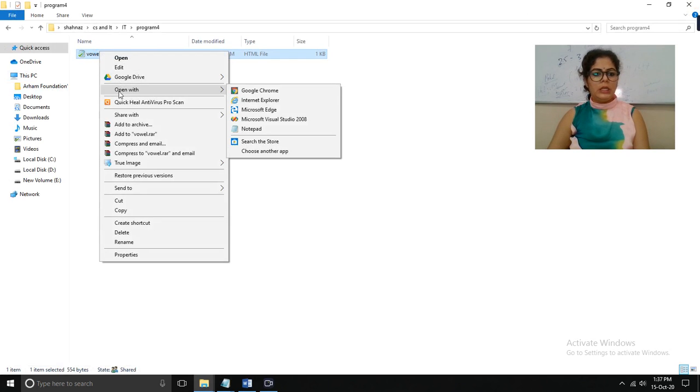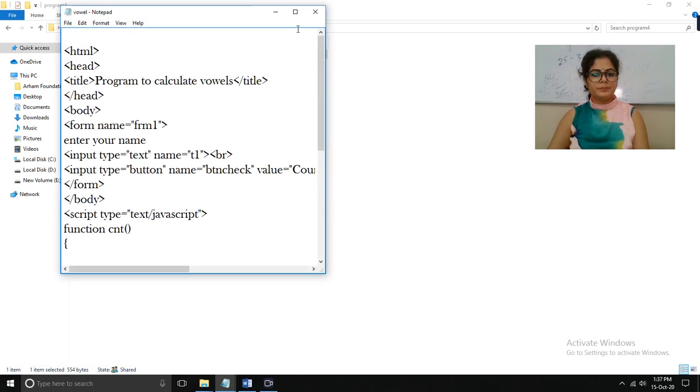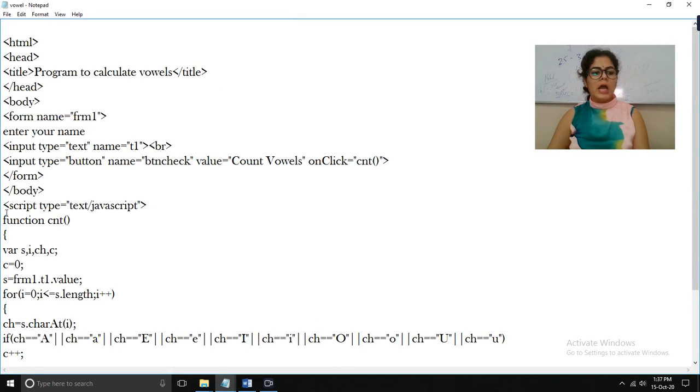Now we will check the remaining part of the program. Now we have to do the programming part, that is, we have to write the script that will calculate or check the vowels. For this we have to use JavaScript. Script type is equals to, in double quotes, JavaScript. It can be text or JavaScript, so I have written both. Script type is equals to JavaScript in double quotes.